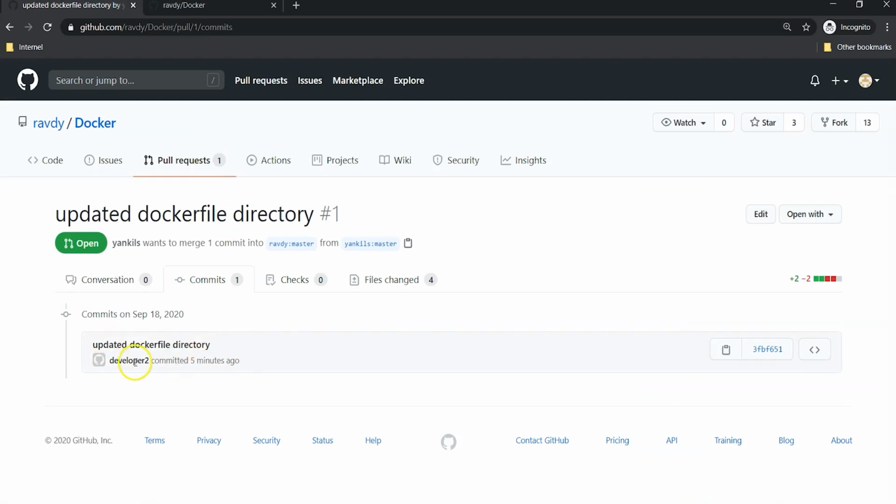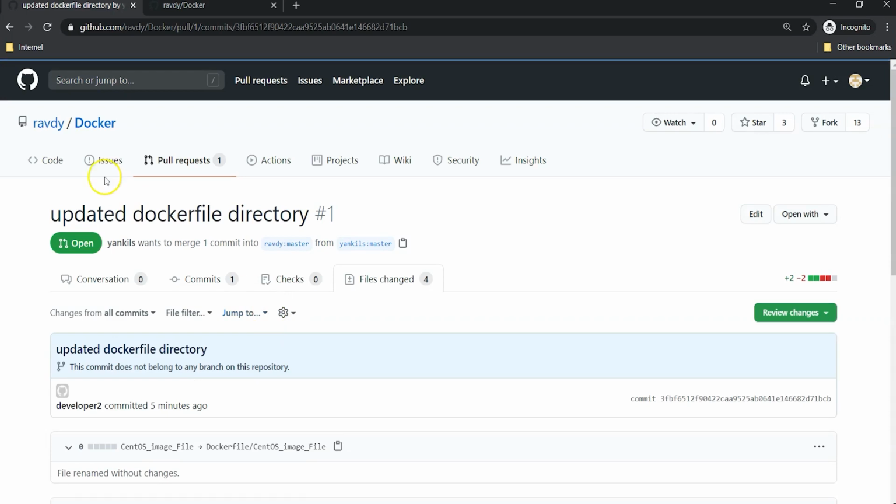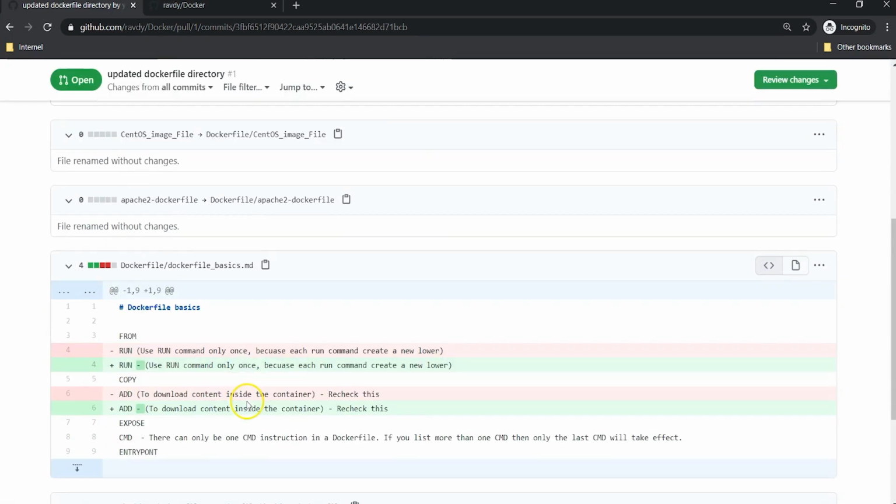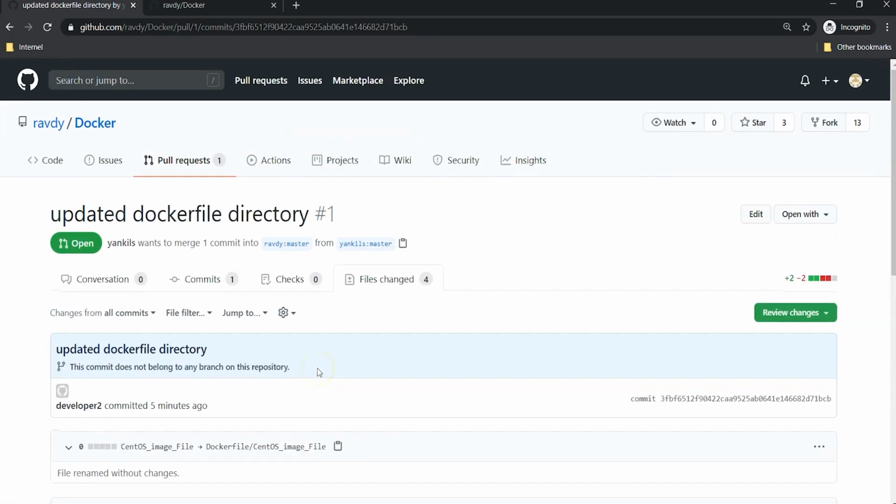If you want to update something, he will do over here, and commits. What are the commits you are doing? So developer 2 committed 5 minutes ago. So this is the commit you are trying to push into the Revdi's account. Okay, he can review these changes and he can approve it. Anyway, let's jump back onto Revdi's account and we'll see.